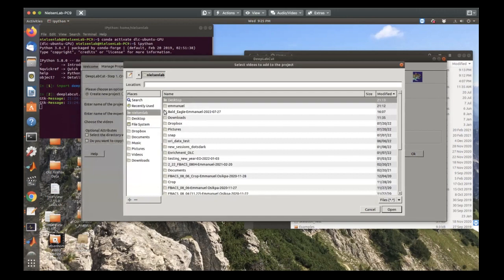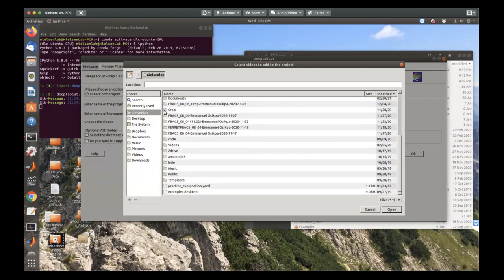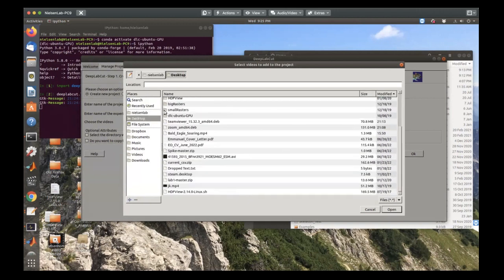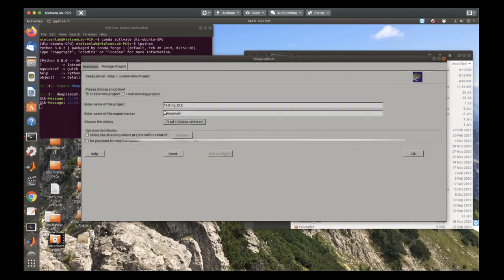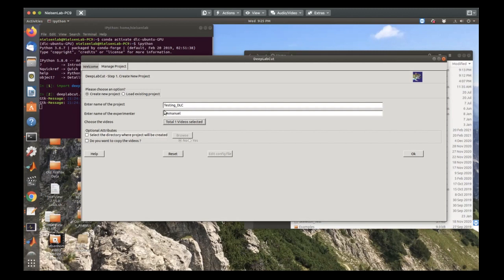So depending on what MP4 file that you've downloaded, you'll know where your video of interest is downloaded. I just have it here, on the desktop. And I've just called this bald eagle soaring. So this is going to be our example video. It can be anywhere, just know where it is. Once you see that total one video selected, you know it's there. You can do multiple videos at a time. But for now, we're just doing this with one video.